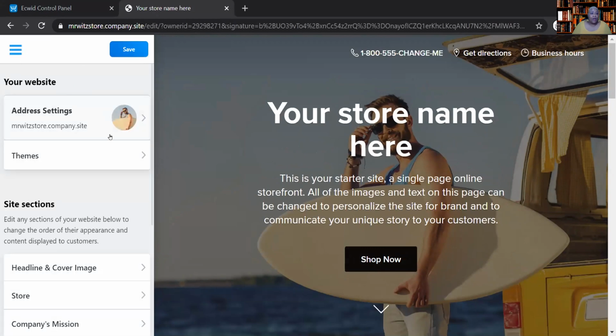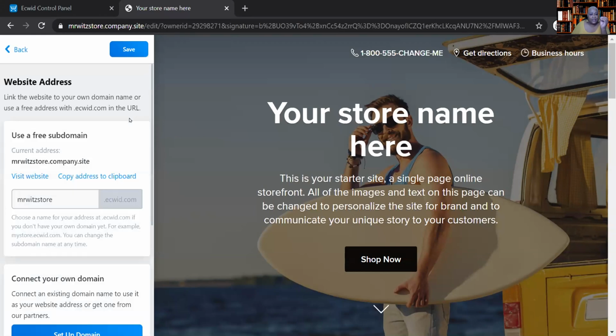So we are all going to be on the left-hand side of our window where it says address settings. And I want you to click on the little tiny circle that says address settings.